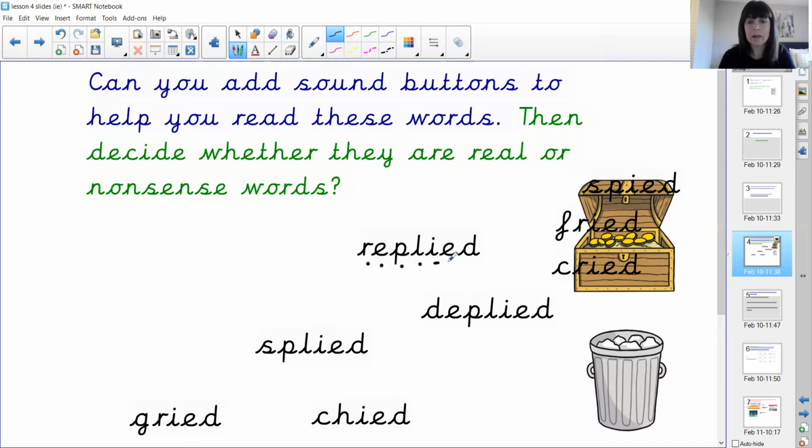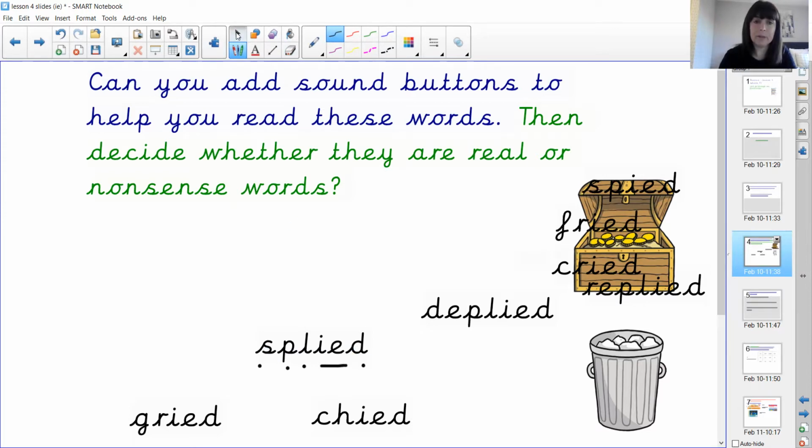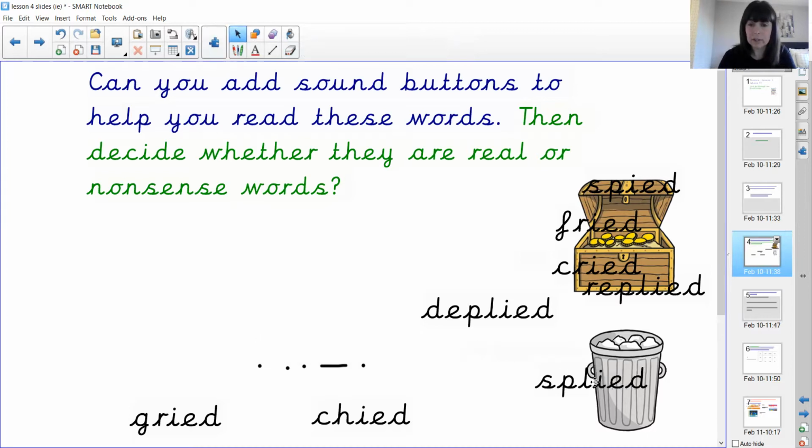I'd replied. Yeah, that was one of the ones on our flashcards. We're getting lots of real words at the moment. So let's try some of these ones. Eyed, splide. No, not heard of that one before. I think that needs to go in the rubbish bin. Well done if you got that one. And let's do this one up here before it gets lost.